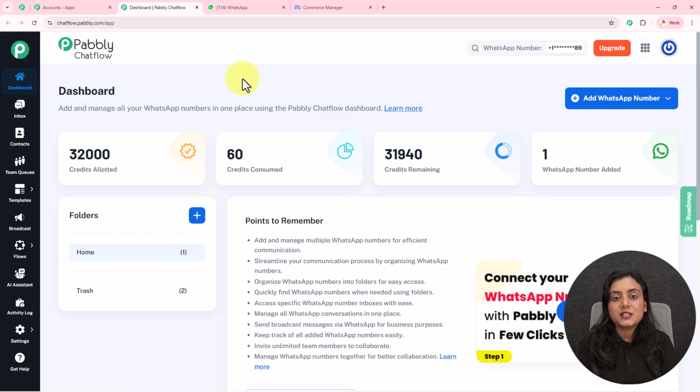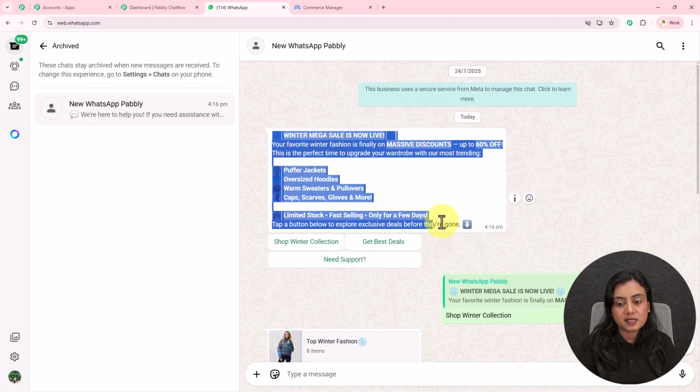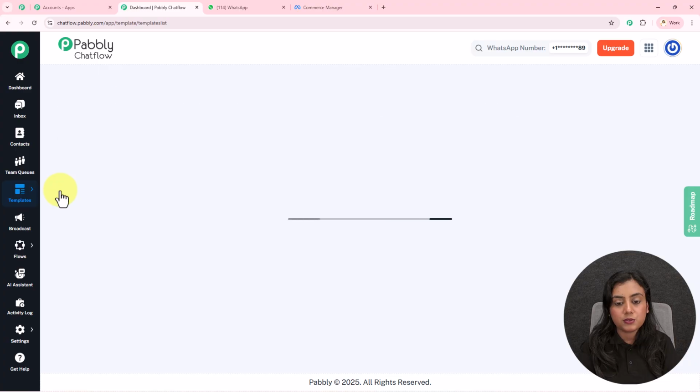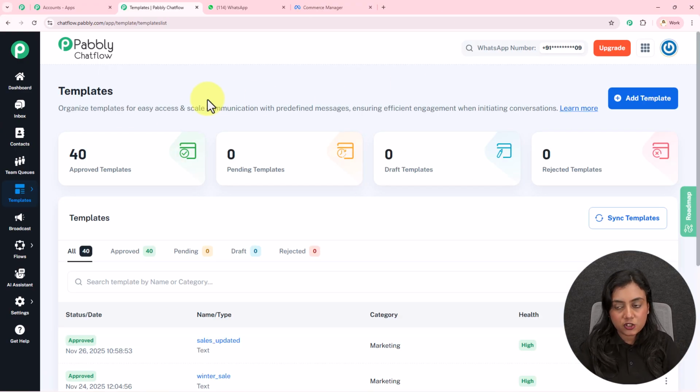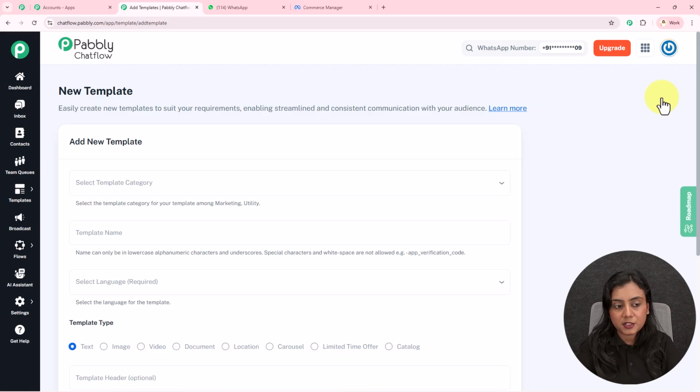Now to create this template, this message I have added right over here, you have to go to the templates and template list section of your Pabbly Chatflow account. After coming to the template section, go to add template and create your first template inside Pabbly Chatflow.